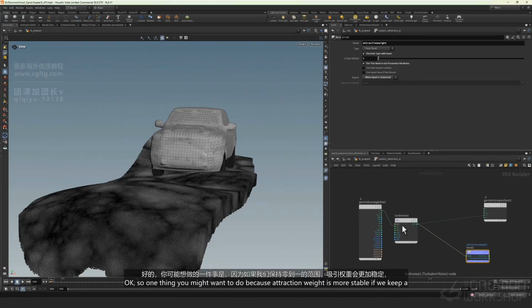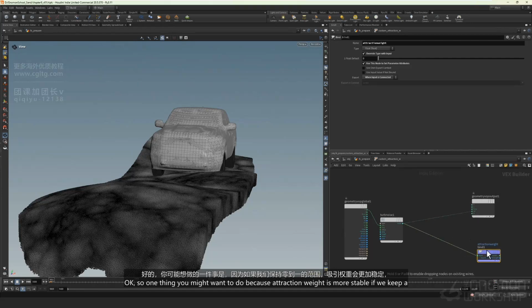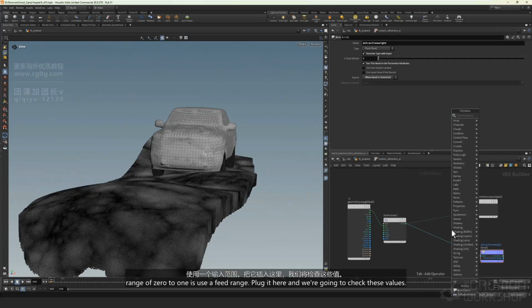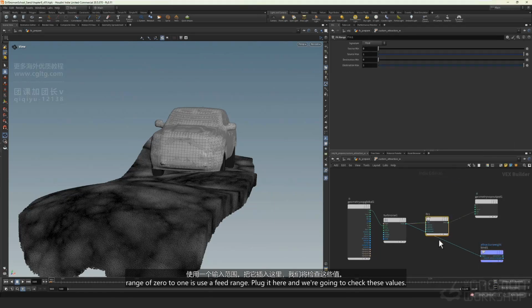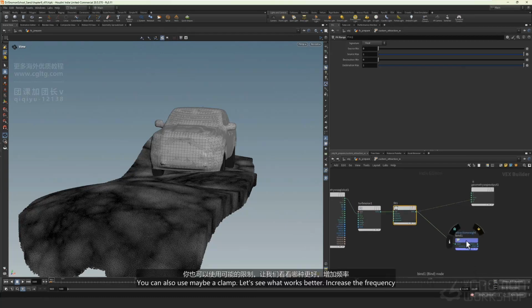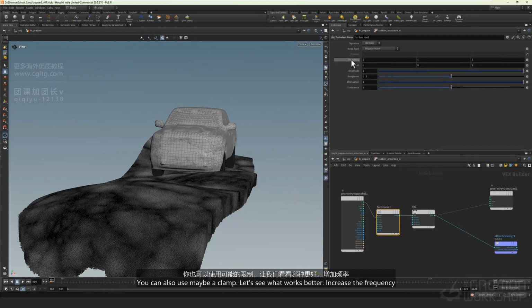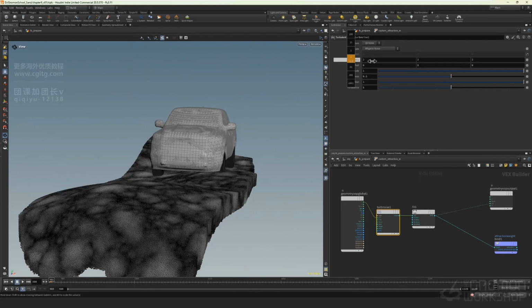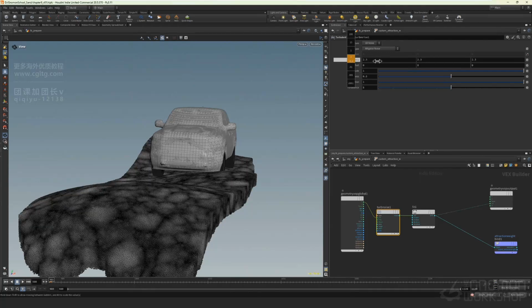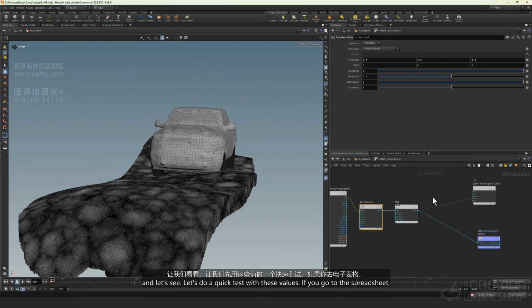Okay, so one thing you might want to do, because attraction weight is more stable if we keep a range of 0 to 1, is use a fit range. Plug it here. We're going to tweak these values. You can also use maybe a clamp. Let's see what works better. Increase the frequency. And let's do a quick test with these values.